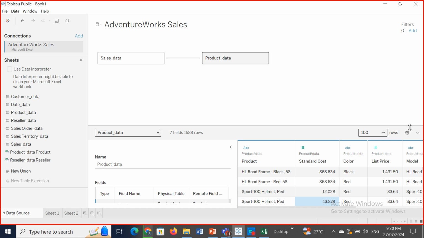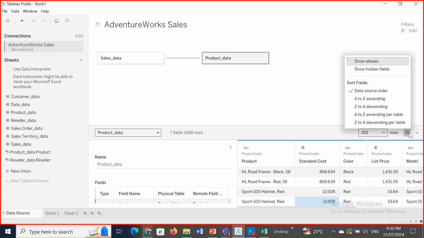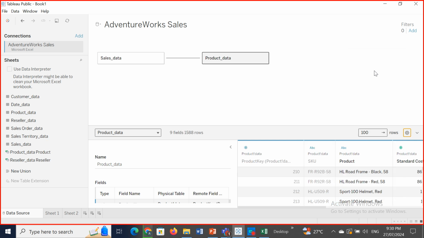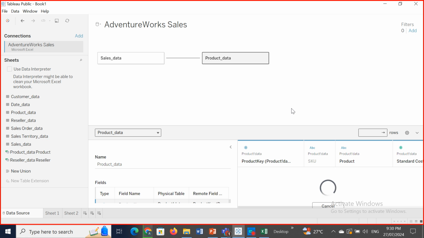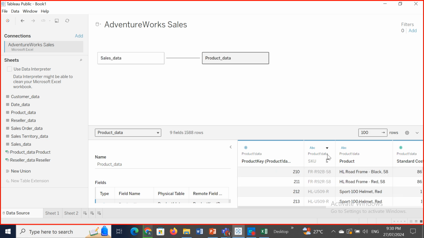They are hidden. So I can click on this gear button and say show hidden field. When I click on that, it will display the hidden field. Though they are still grayed out, it's displaying the hidden field. So when I click on this, I click on hide, it will hide that particular field that is hidden.